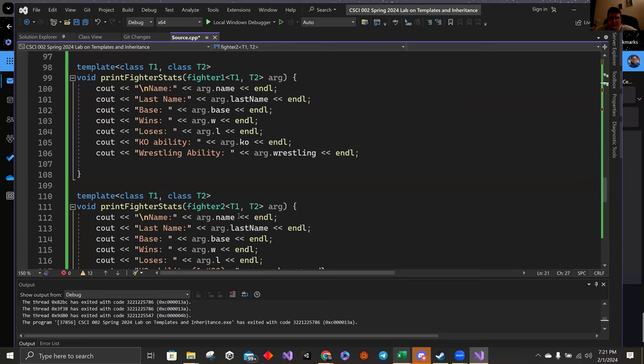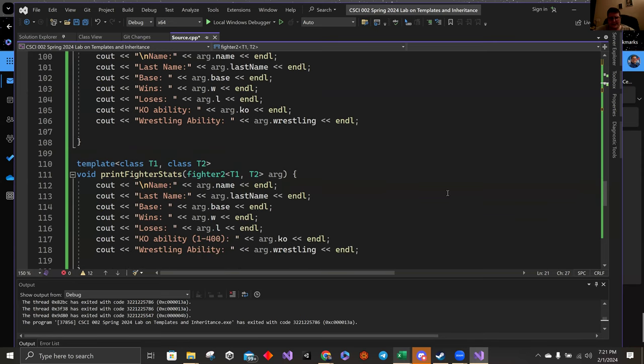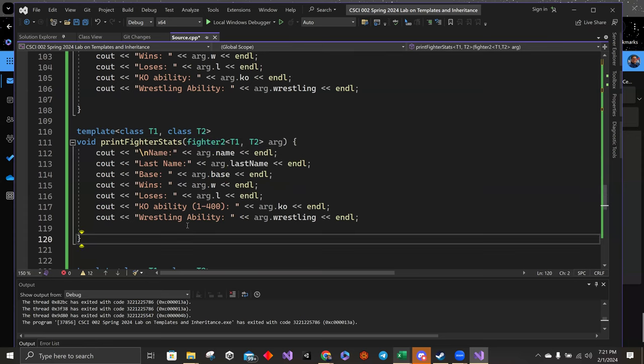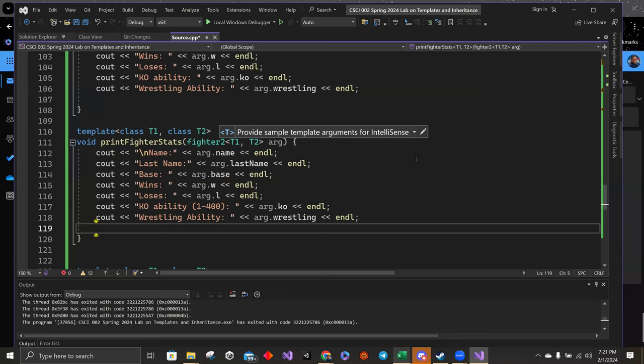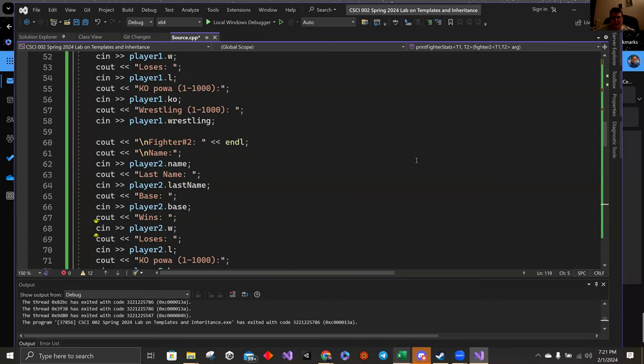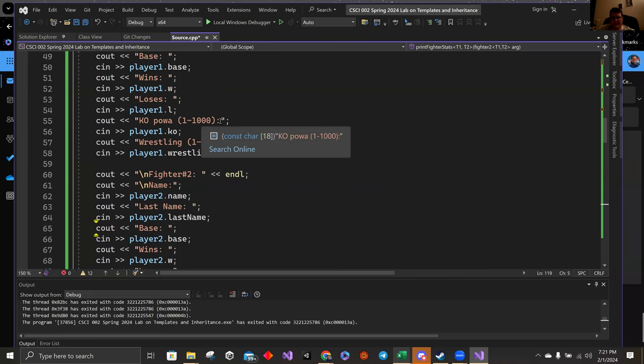This takes in the fighter one. This takes in the fighter two. And this doesn't reference the power or base either. Power or defense either. And these are actually doing the same thing, aren't they? Yeah, it looks like it. These look like duplicates. The second one actually references 1 to 400 for the KO ability. You're right. The other one doesn't. And I don't know why, because neither of them say 1 to 400. It says 1 to 1,000.